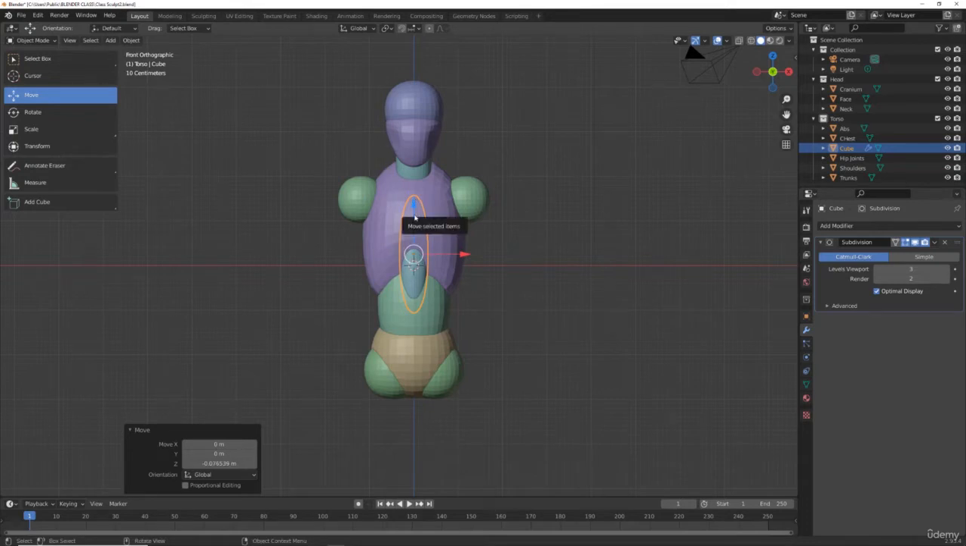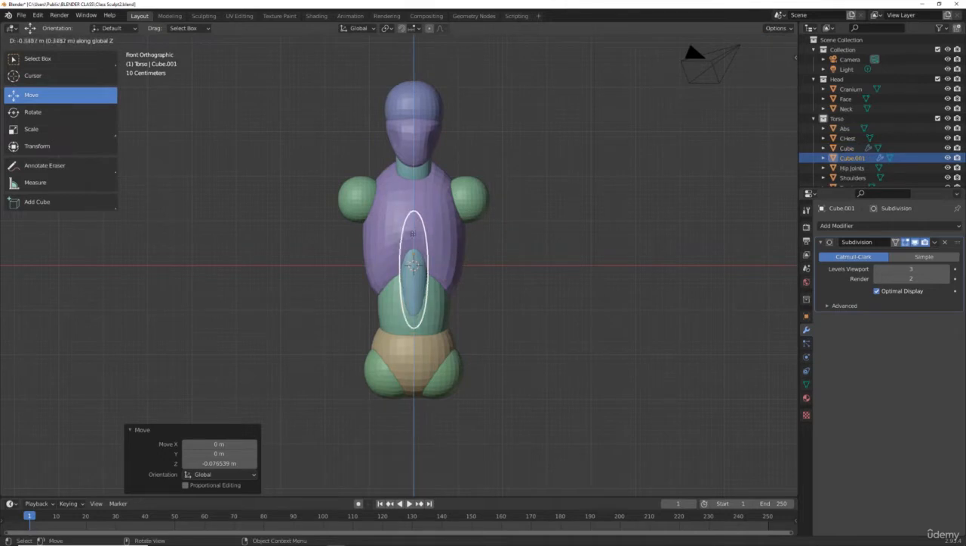Now, I teach cylinders, but I don't like cylinders for this particular kind of base mesh because I can't really manipulate it like I want to. So let's go Shift D, Z. We're going to move this down to right about there.